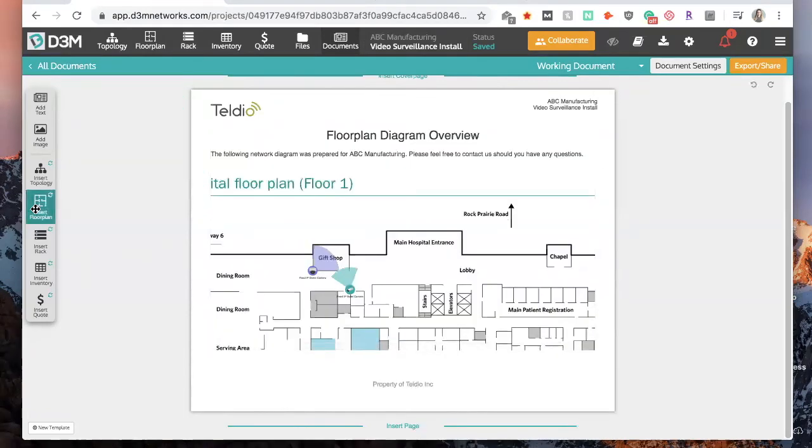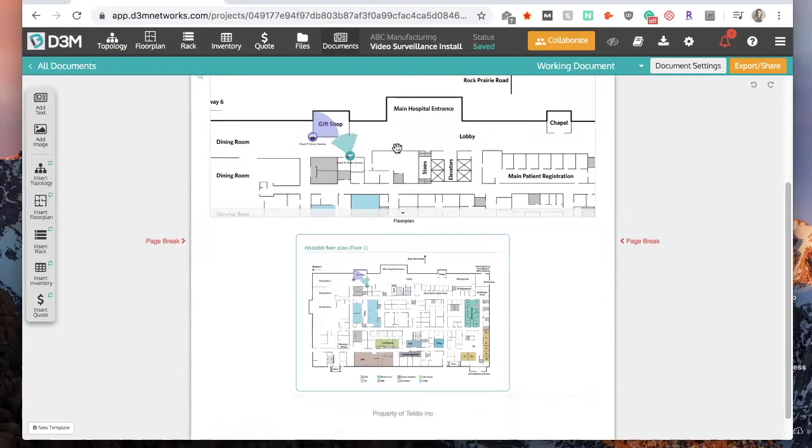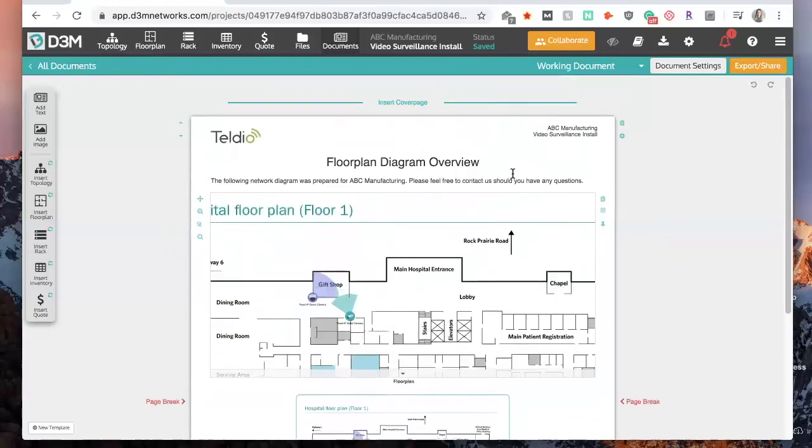You can add more floor plans if you would like. So say you want to show one zoomed in on the area of the main area, and then also show an overview of the entire floor plan as well. You can easily do that. It's very flexible when you have documents to add and change things as you wish.